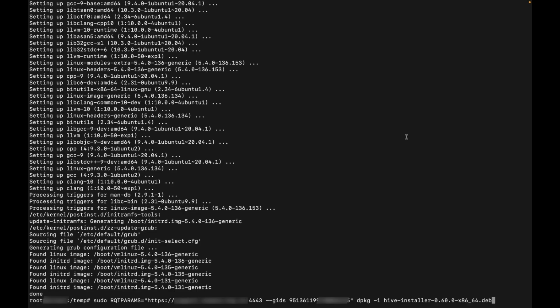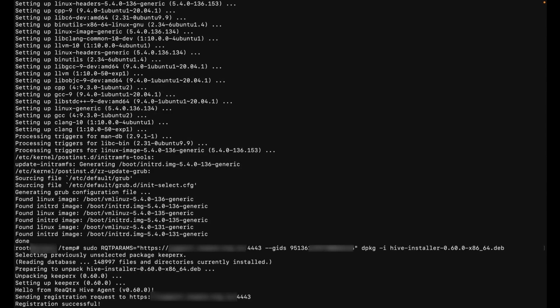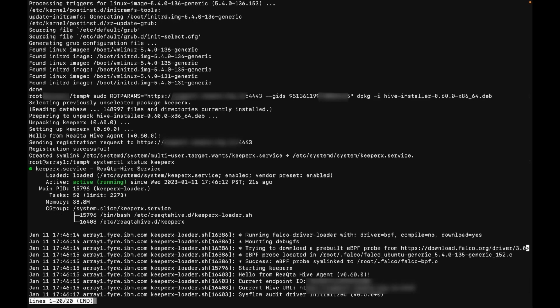In an MSSP deployment, you must specify a GID when you install the ReaQta agent, otherwise the endpoint registration fails. Now run the command. You can see the registration is successful now. Let us check whether the keeperx service is running or not. You can see the keeperx service is running.